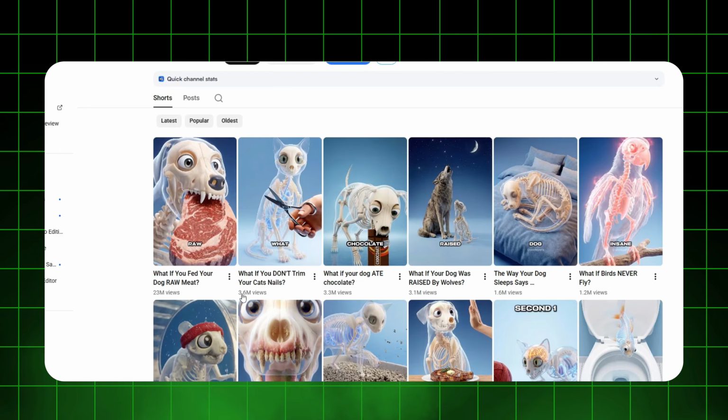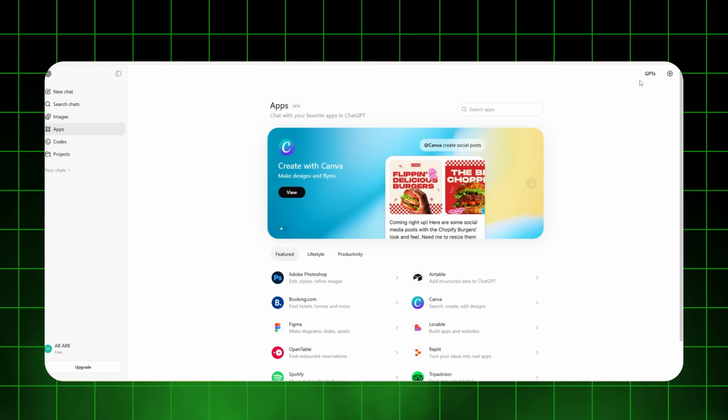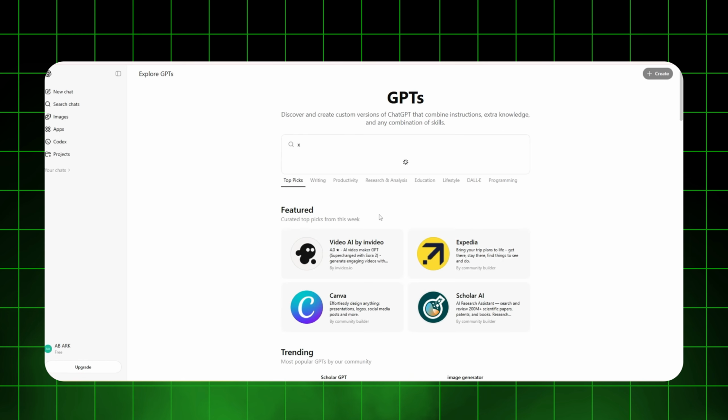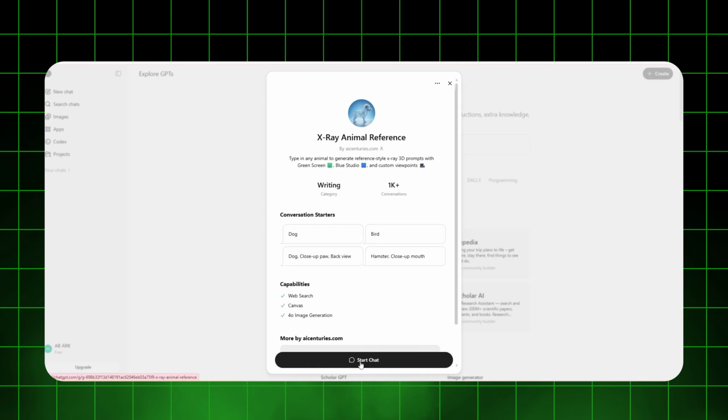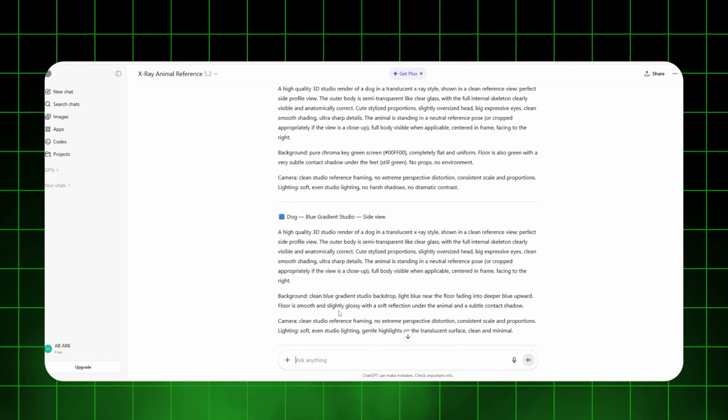get millions of views. First, open ChatGPT and go to Explore GPTs. Search for the GPT model called X-ray Animal Reference and select it. Click Start Chat and type in an animal, for example, dog. You'll get 4 text-to-image prompts back.